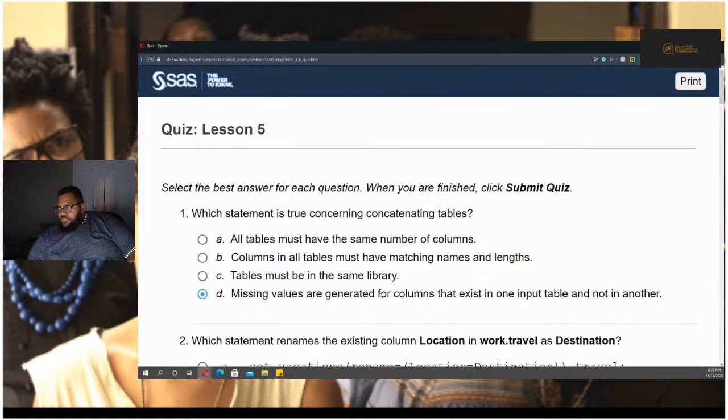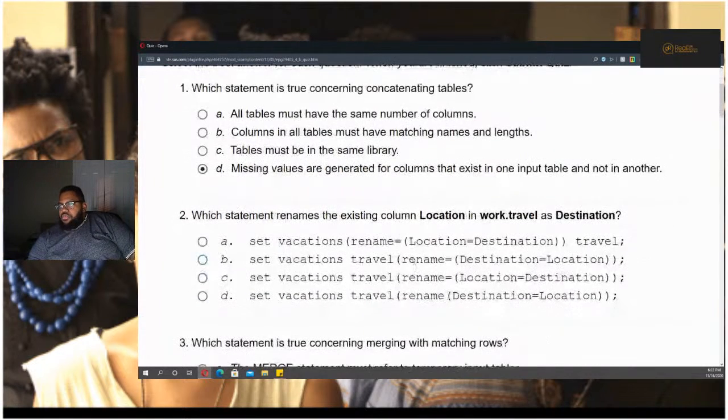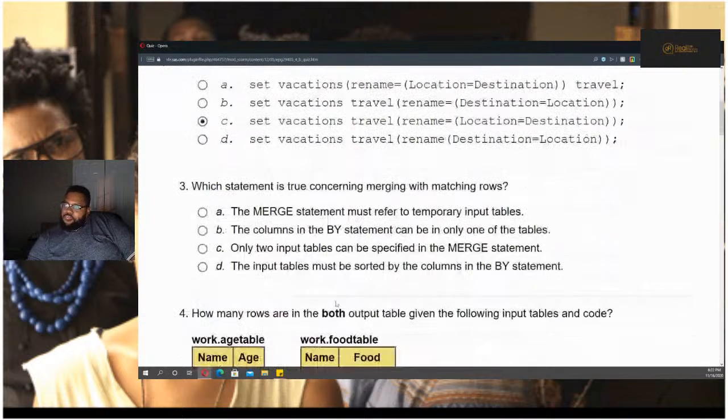So the true statement is that missing values are generated for columns that exist in one and not the other. This one is pretty straightforward. Set vacation travel rename location equals destination, for renaming location as destination. Input tables must be sorted by the columns in the by statement. It's true.